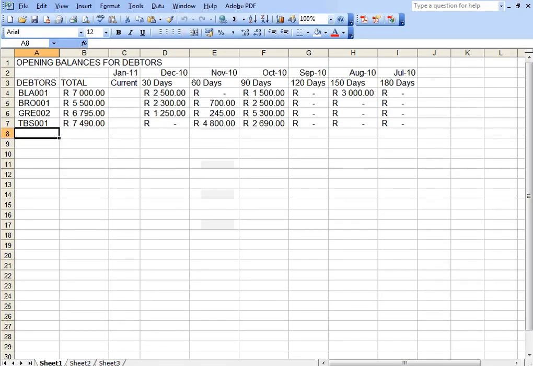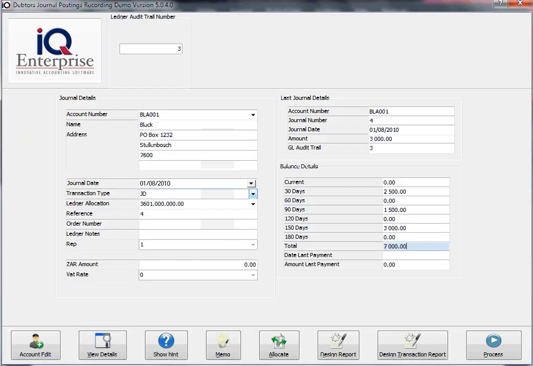If we go back to our spreadsheet, that is what we've done here. In other words, I've processed a transaction in August, in October, and in December. So I want to just mention again what's important at single journals. Single journals will allow you to process a transaction for a specific debtor.